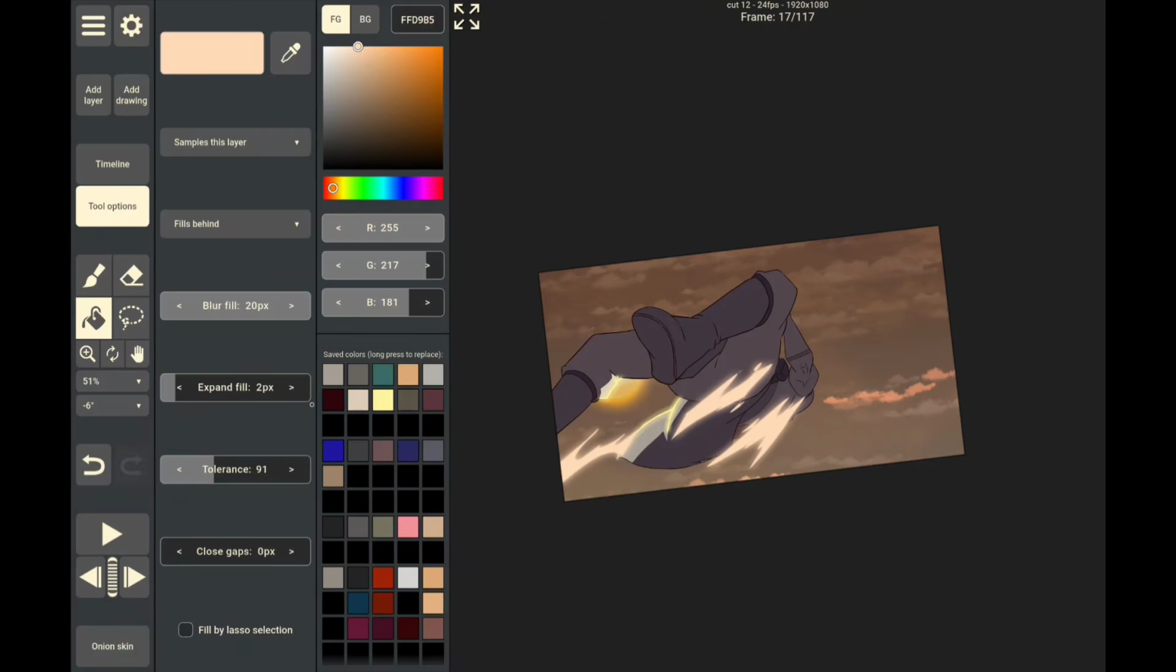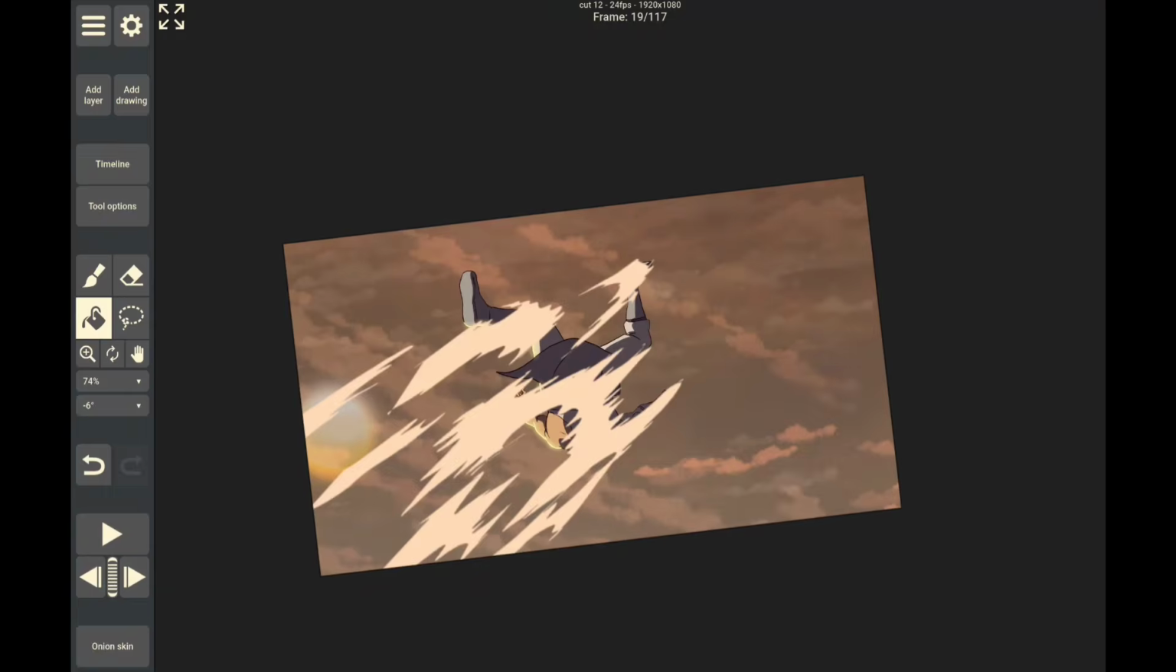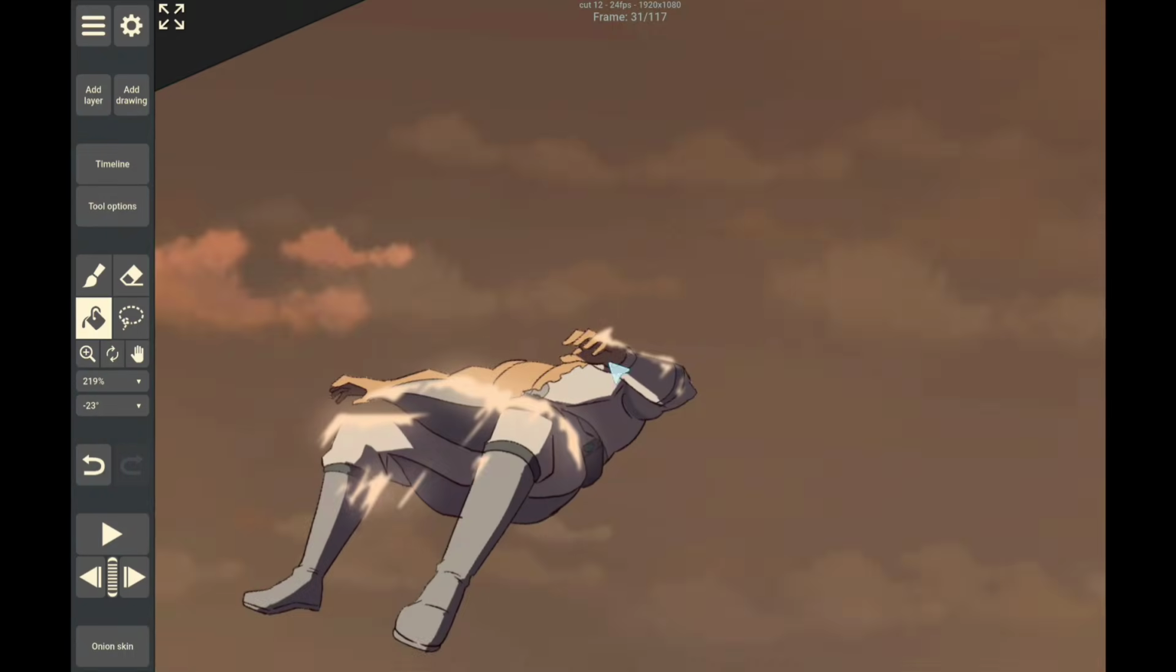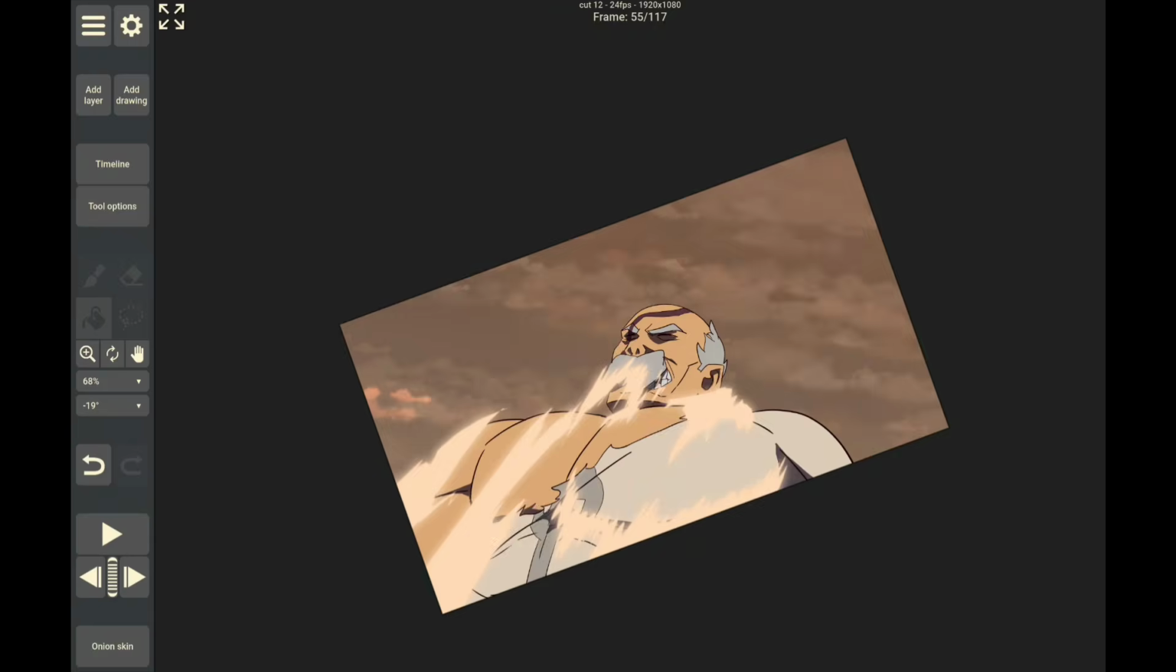And in order to achieve that softer edge, what I do is open my bucket tool and I set it on these parameters that you see on screen. Then I fill it behind the dust effect on the same layer. Now, if you're not sure what you are doing at this point, you can duplicate the layer and experiment on a different layer.